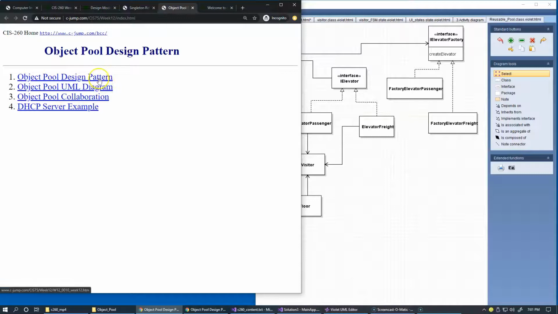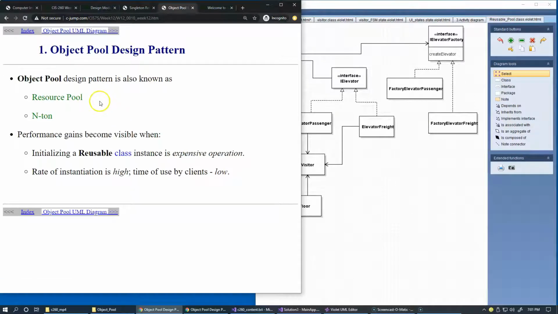So this is our handout, and the object pool design pattern is also known as resource pool or N-ton, basically because you want to maintain a specified n copies of objects of specific type, and you want to control object creation in such a manner that we maintain them all in a pool.